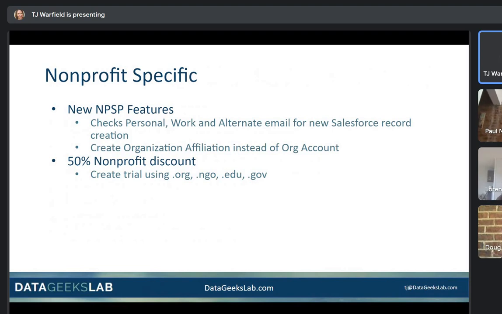Usually it just looks at the standard Salesforce email field on the contact. Does that match? Great. If not, I'm going to create a new record. This now will check, does that preferred email match? If not, great. Let's check the personal, work, and alternate emails. And if that email is in there on a contact as a personal, work, or alternate that is not a preferred, it will not create a new record. So it reduces the amount of duplicates that are created in Salesforce.